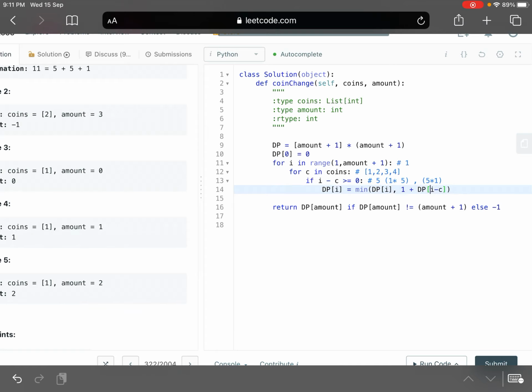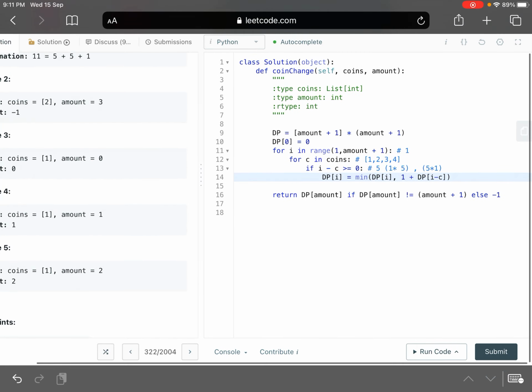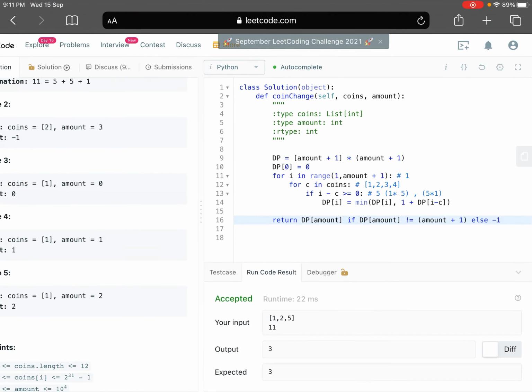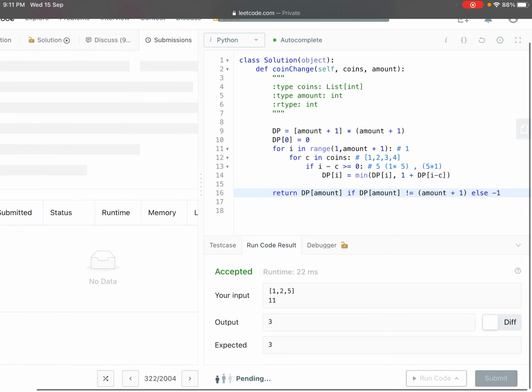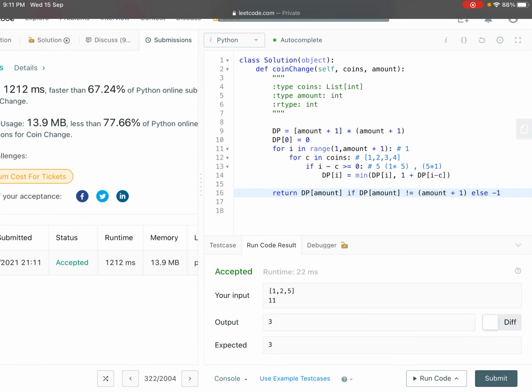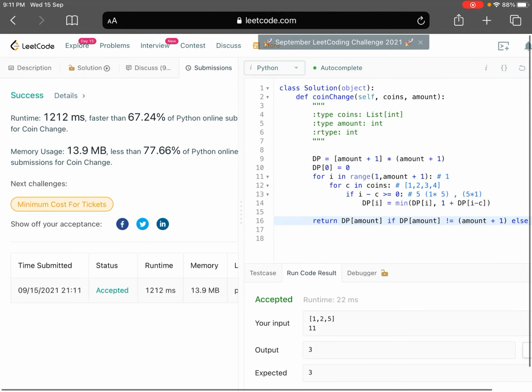So essentially, in case of 5, dp of I minus c will be equal to 0, right? So it will end up calling dp of 0. And dp of 0 is what? It's already 0, so it's going to be set as 1, right? So that's how this works. And then it's just checking whether the amount is not equal to amount plus 1, and then returning minus 1, etc. So let's try this code. Yeah, this seems to work. Okay, so that worked. That's all. Thank you.